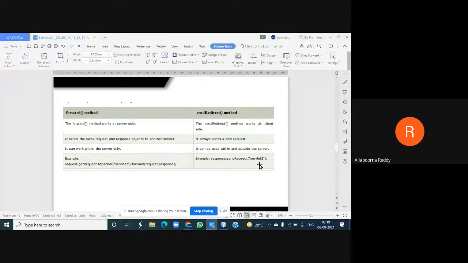So we can find some of the basic differences between your forward and send redirect, because both are used for the same purpose, but with some minute differences, right? So this is about the concept called send redirect.